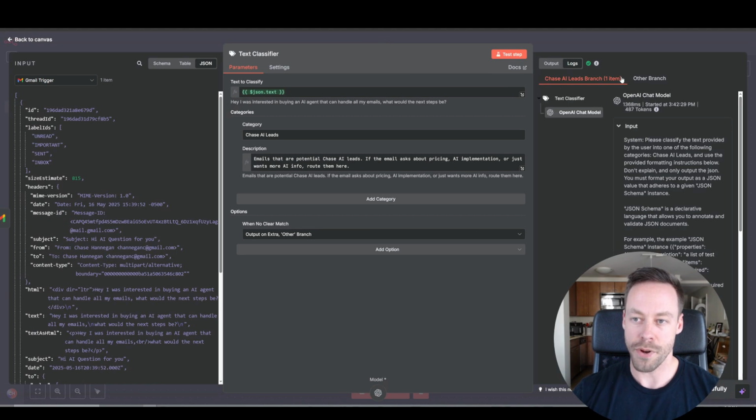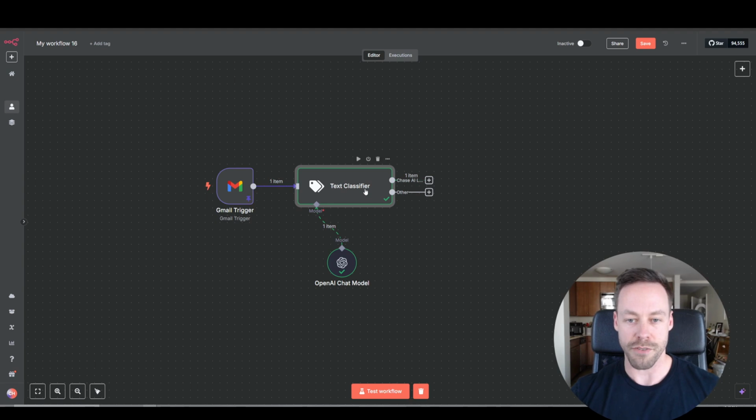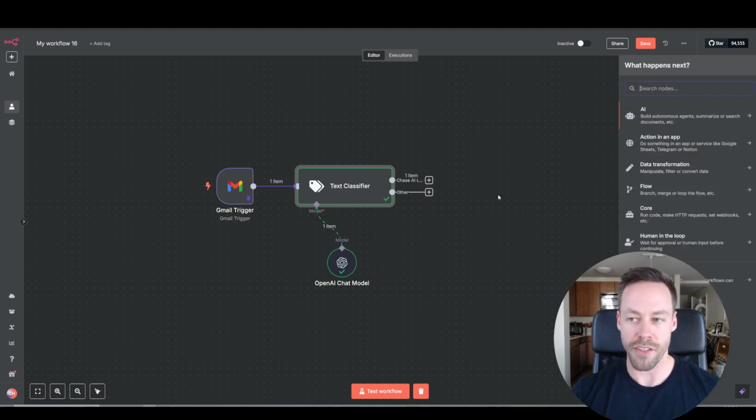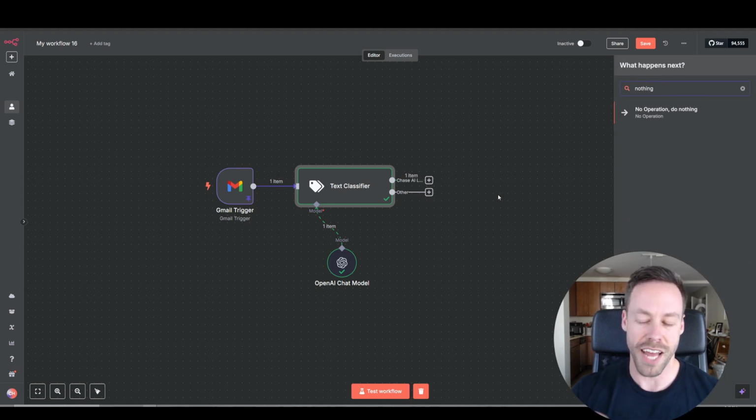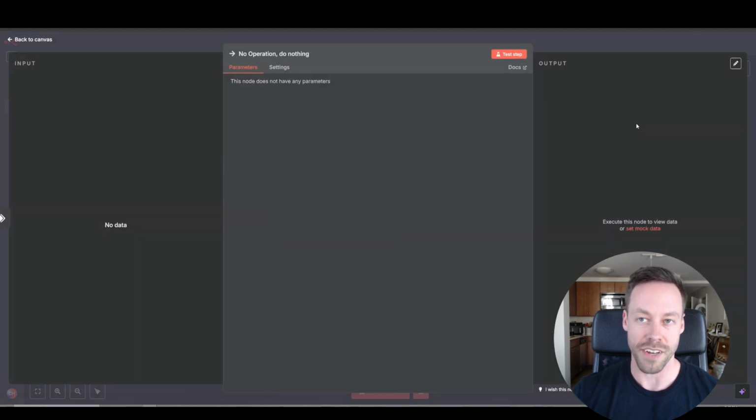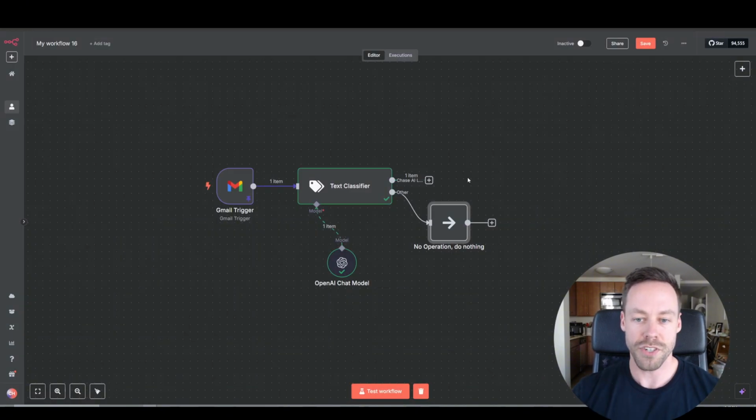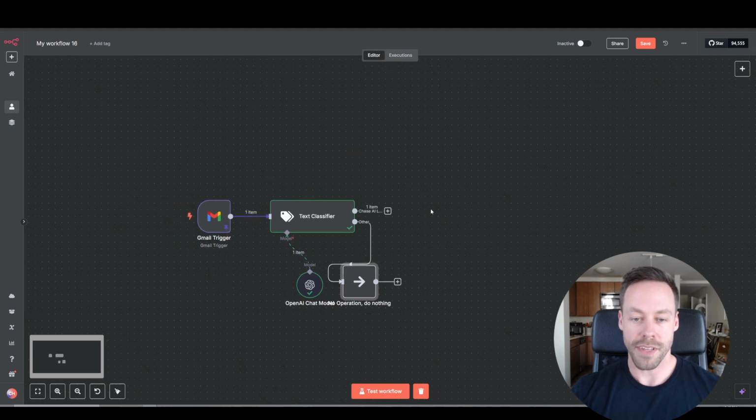And we'll see, hey, it put it in the correct branch. So now we have two branches here, right? We have Chase AI and other. So for other, we are just going to have it do nothing, right? Like, I don't want to delete it. I don't even want to label it because this could be anything. So we're just going to have it do nothing. And then the Chase AI leads, now that we've classified it, I probably also want to tag it, right? Just kind of good organizational practice.